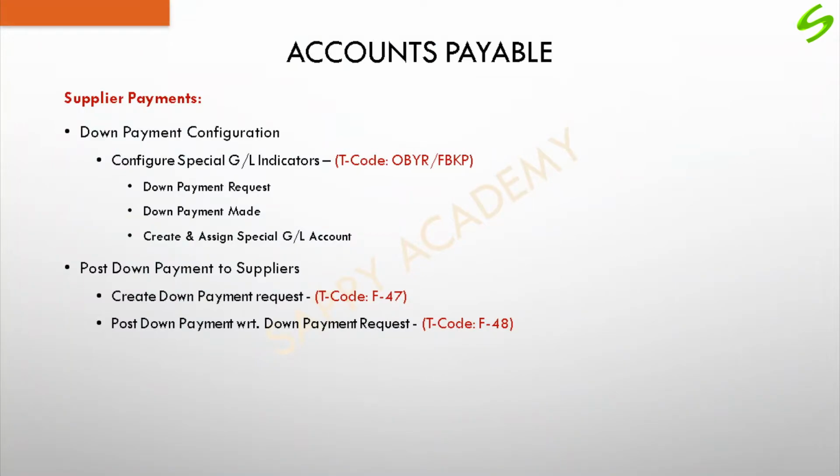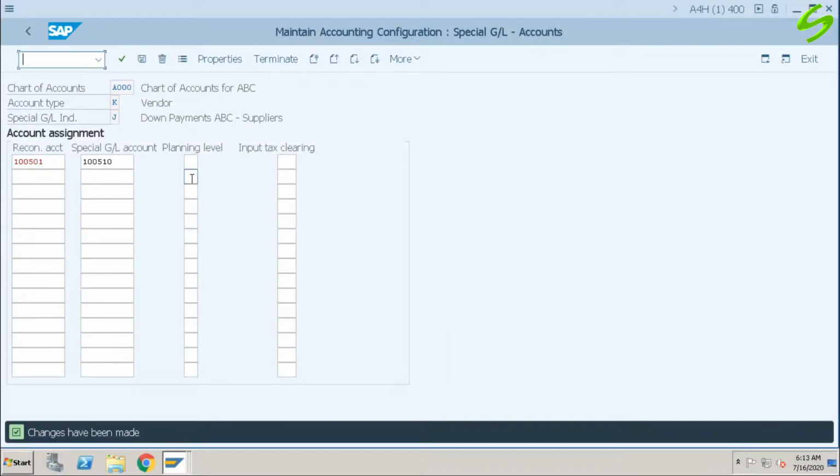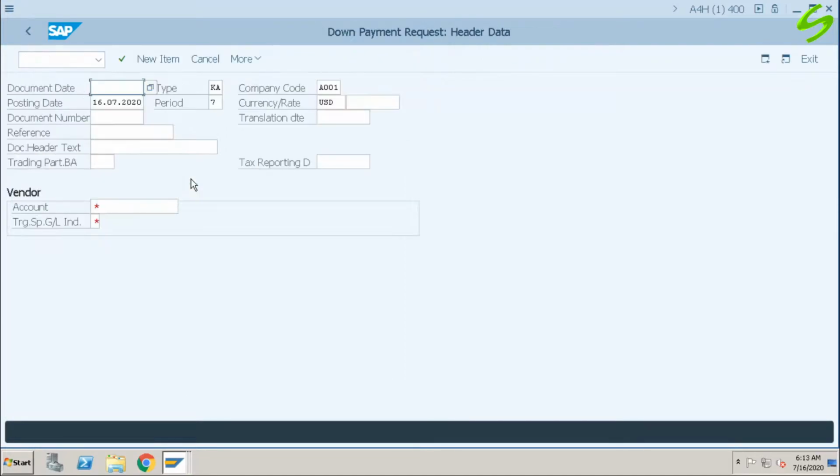We have configured the special general ledger indicator J for down payments. Now let us move on to the next activity, post down payment to suppliers. First we'll create a down payment request using transaction code F-47, and then we'll post a down payment with reference to the down payment request we have created, in transaction code F-48. F-47.